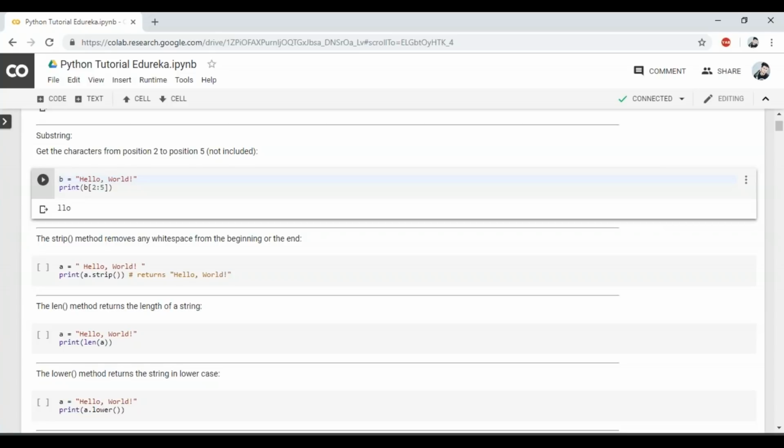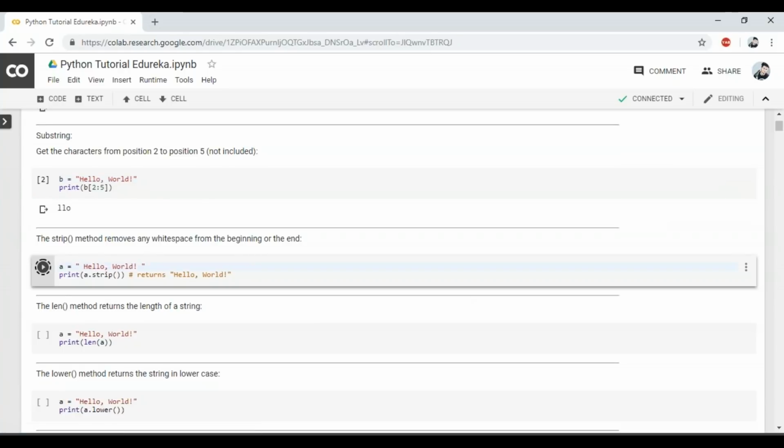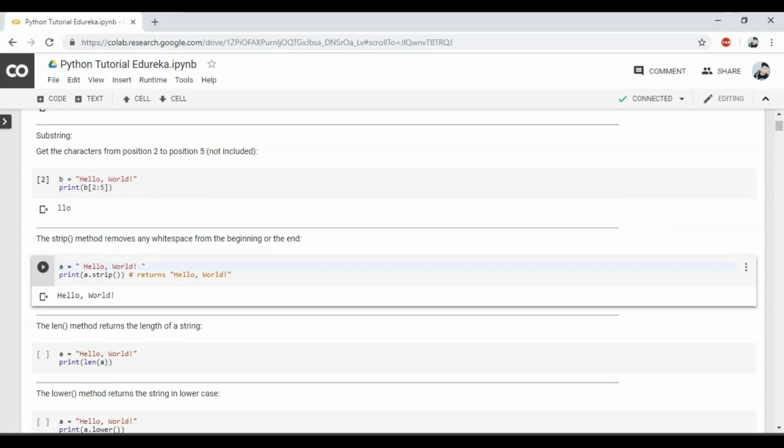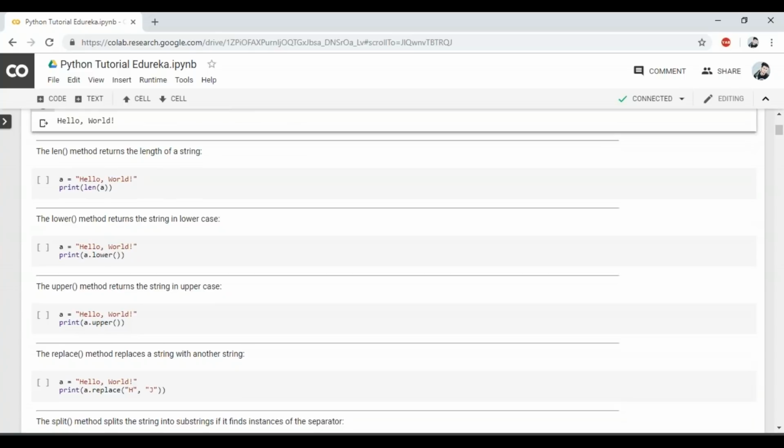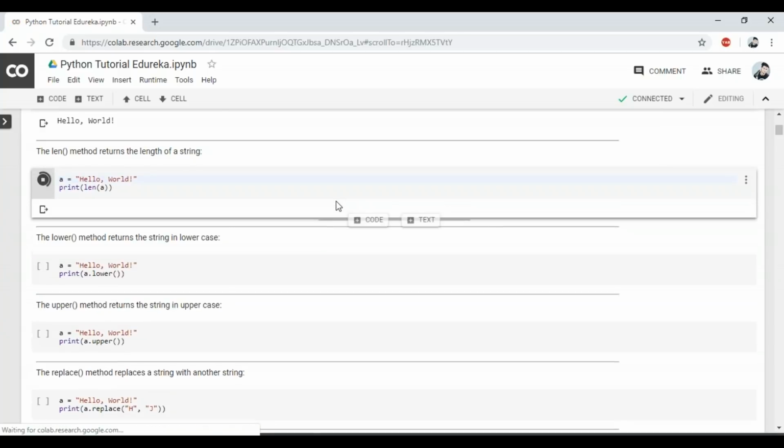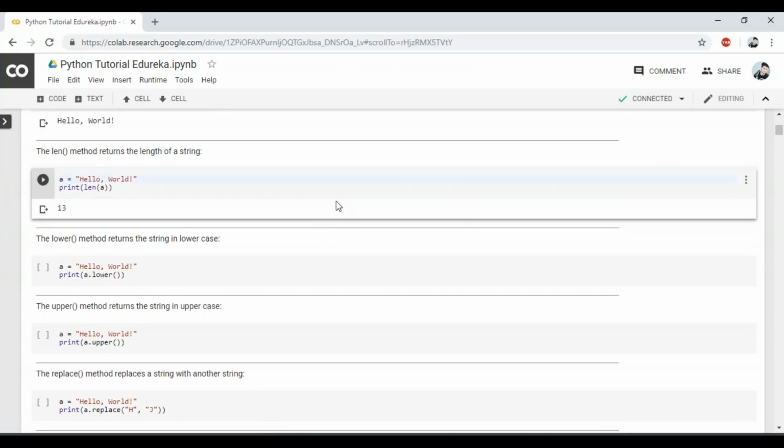So as you can see, we have A equal to double quotes. We have a white space. Again, the same with world as well. So as soon as we run the strip method, it will remove that white space for us. Guys, we have another method called len, which is used to return the length of a string. So we'll be printing len of A for that. And as soon as we print it, we're going to have a value of 13. So Python here is telling us that our string is of length 13.